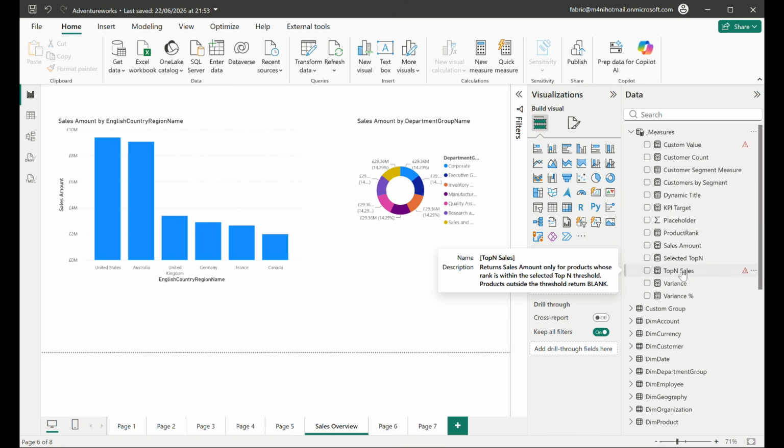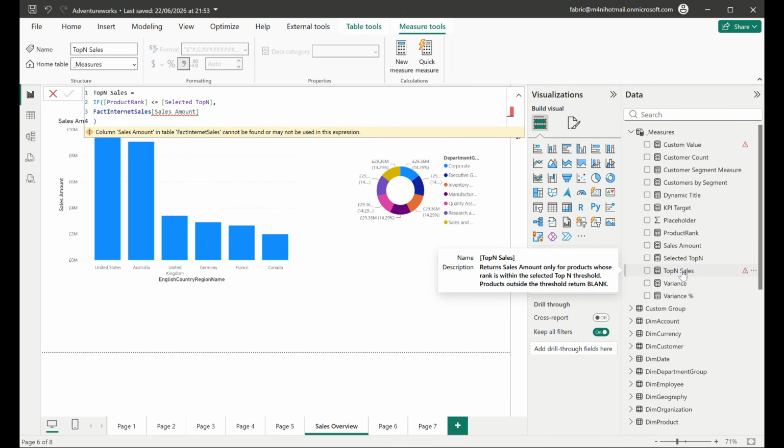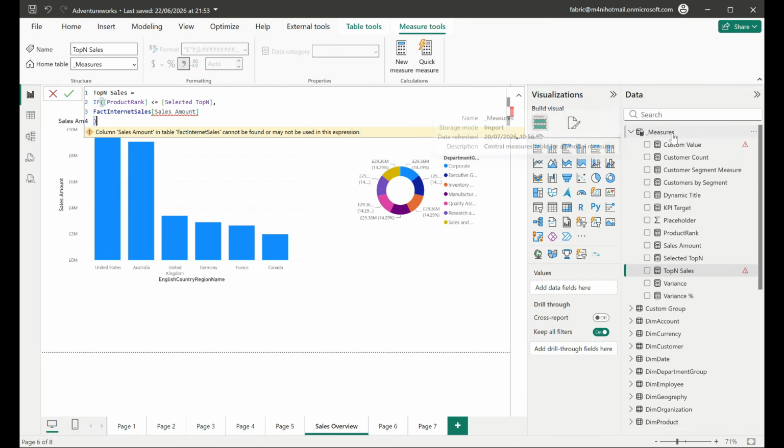But we do have two measures which have an error. So we have top-end sales, and if I click on that, you can see the sales amount measure is underlined in red, telling me there's a problem with this measure. And the reason for that is, if you followed my previous video, all we did is we simply moved the sales amount measure from the fact internet sales fact table into the measures table, and as a result of that, the definition of this measure is still pointing to the fact table. So that's relatively easy to fix.